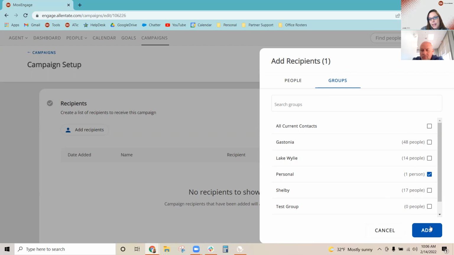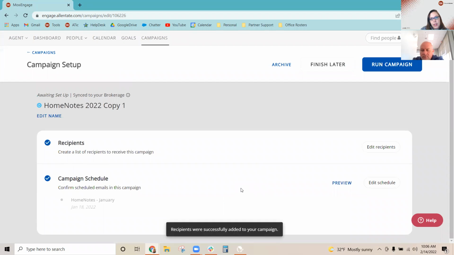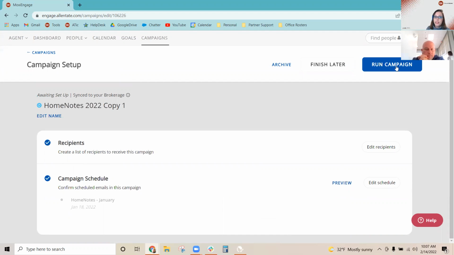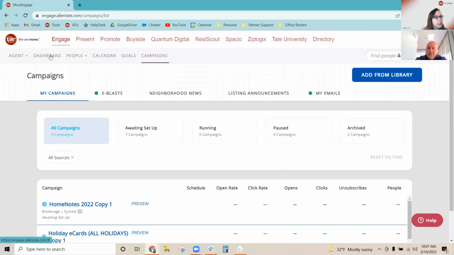So I would click add. Then I need to make sure I save this at the bottom. And then I would simply click run campaign, and this one is all good to go for the rest of the year. That's all you need to do with home notes. Of course, you can always preview the one that's available if you're not sure if you want to use home notes or not. Home notes. Good to go.